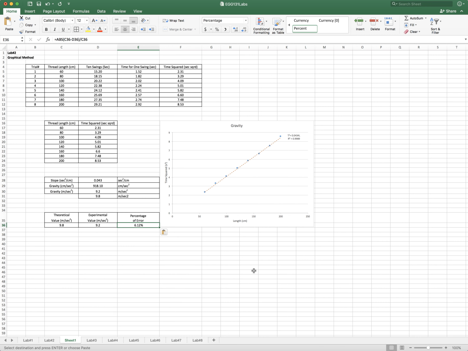So we've gone through all of the steps from the data to the calculations to the graphing to coming up with the calculations of gravity, and then finally the last step, the percentage of error. I hope that this lab video helps you in the future, because you will see other applications of Excel in physics lab. Thank you.